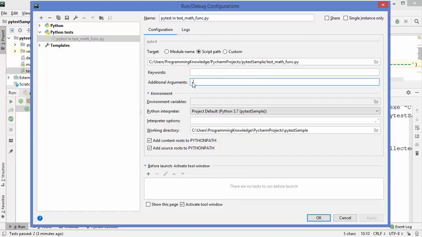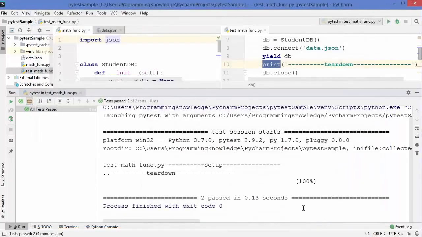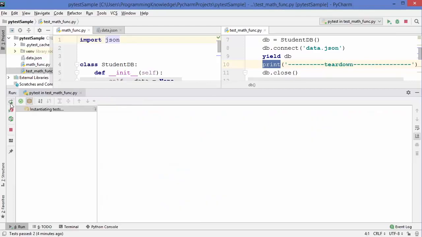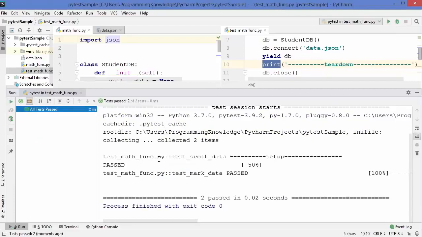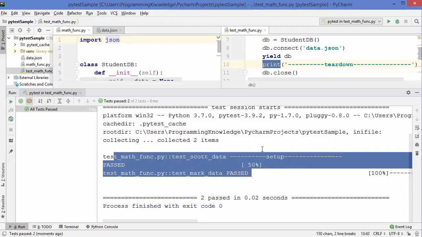So let's say I want to provide this -v option which is for verbose, and then I will say apply, and then I will say OK, and then I'm going to run the test once again, either by clicking on this button or right away from this button. So let me click on this button, and once you run your test you will be able to see the verbose output on the right hand side.